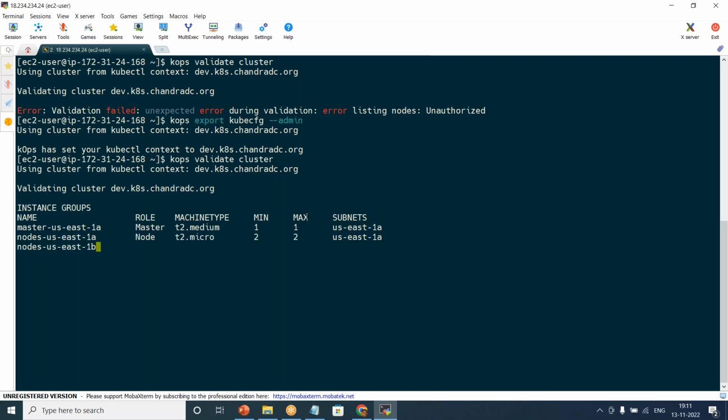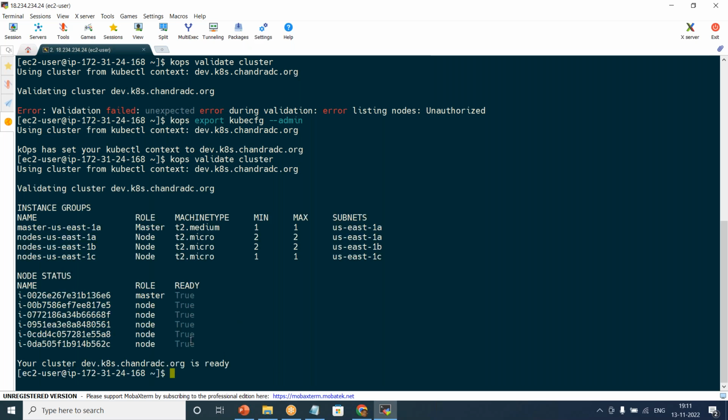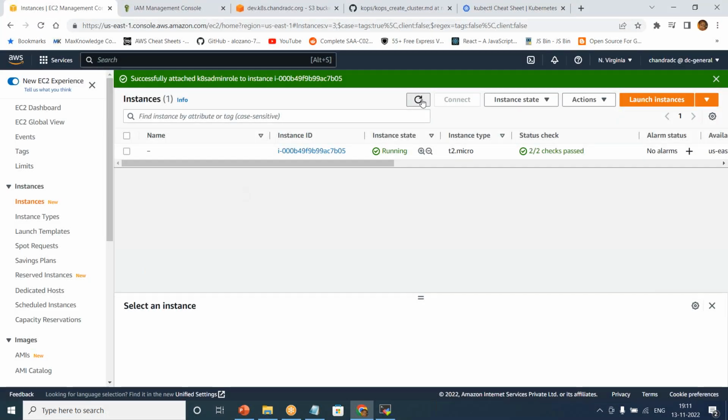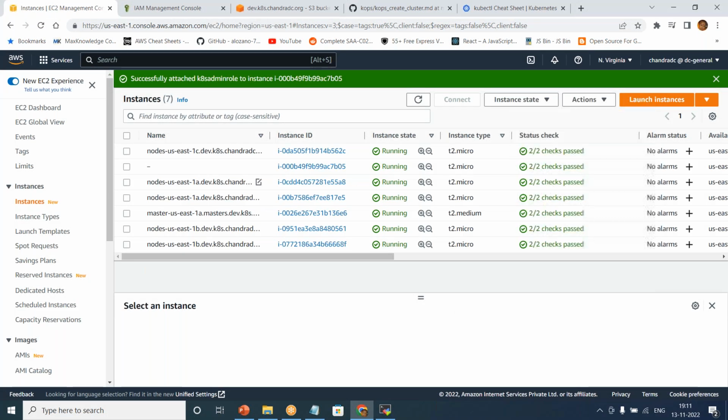It's validating the cluster. See, actually our cluster is ready now with one master and 5 nodes. Let's go back here and check. Go and refresh here. You can see I have 1, 2, 3, 4, 5 nodes and one master, all created with t2.micro, and the master node with t2.medium. That is what we have given. One thing you need to keep in mind, I have to make a note: go to these nodes or go to the security groups.